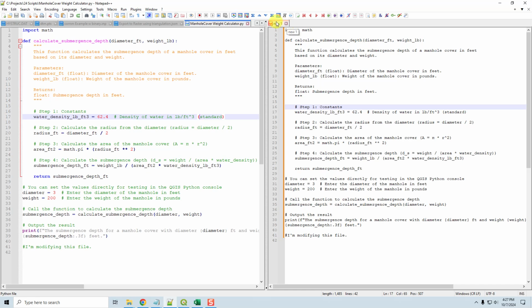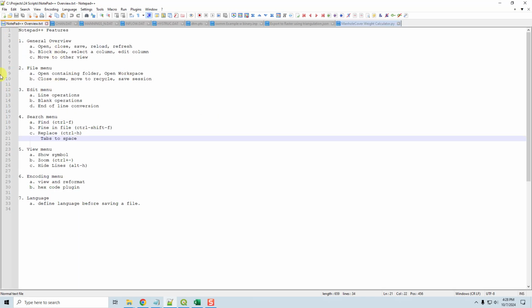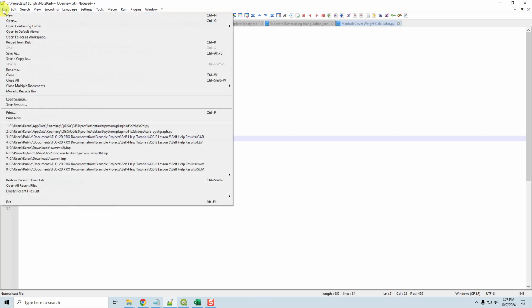Now I'm going to close this one because I want to show you something else about that, but not yet. I want to go in order. Okay, move to other view. There we go. Okay, file menu is open. The two important features that I haven't already discussed are open containing folder and open workspace.